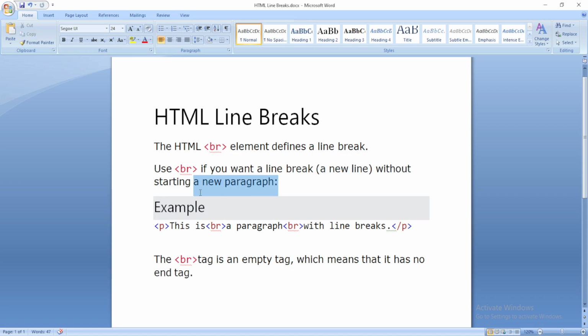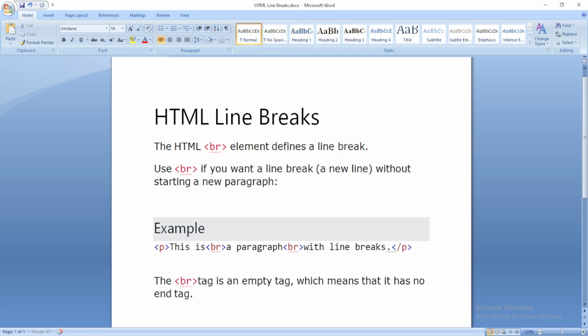What is the meaning of this? A new line without starting a new paragraph. That is, you can write a paragraph. In our former video, we discussed the P paragraph. This is the opening and closing P paragraph tag. This is a paragraph tag.